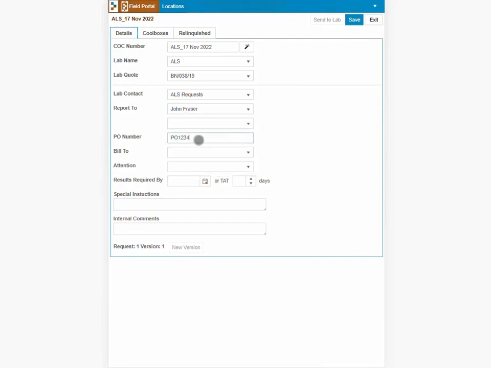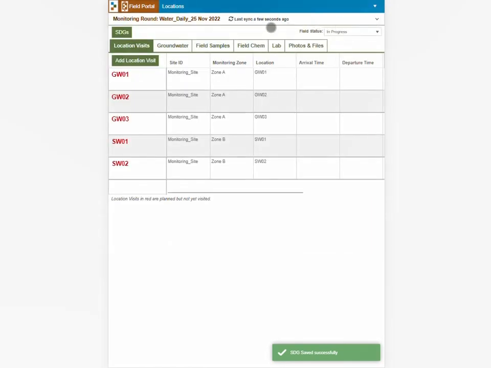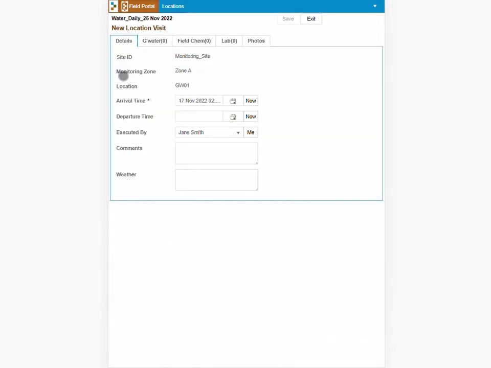Before the SDG can be sent to the lab, the results required by or turnaround time must be populated. Save the added details and then exit to return to the planned location visits. Click on the first planned location visit to record details. The site, location, arrival time, and executed by are auto-generated. Enter any comments and any other custom data fields you have configured.